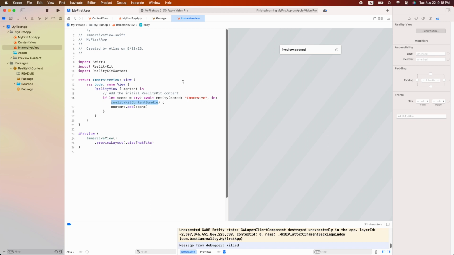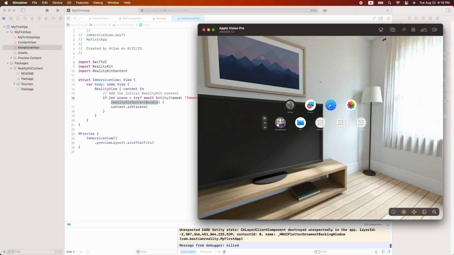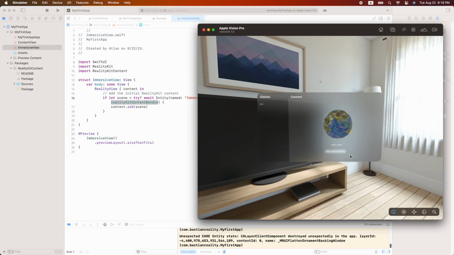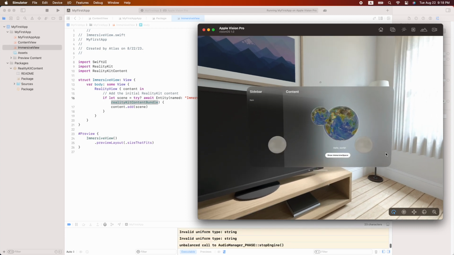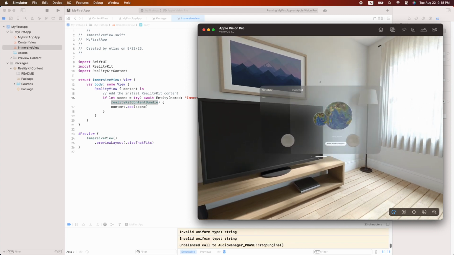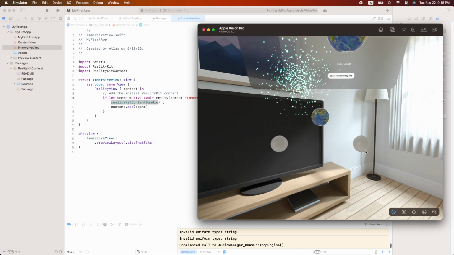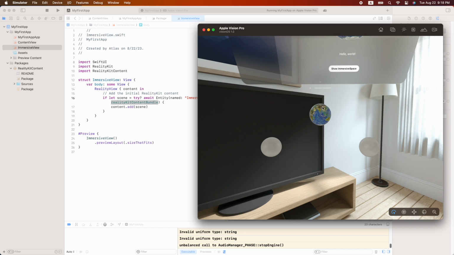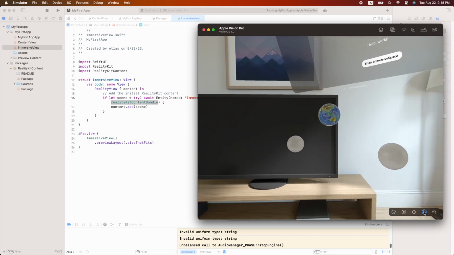And now if we click build again, it's gonna get the latest content from the Reality Composer Pro and build it out. And say show immersive space. Yep, as you can see, we have our fireworks, and we also have our new Earth occupying the entire space.